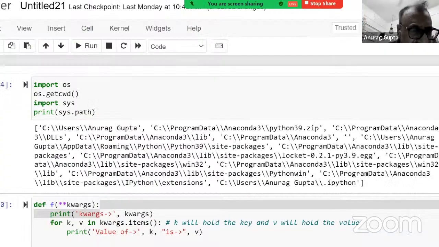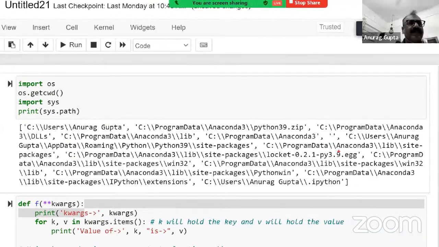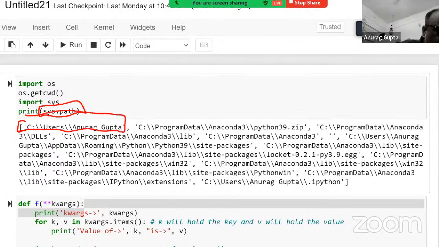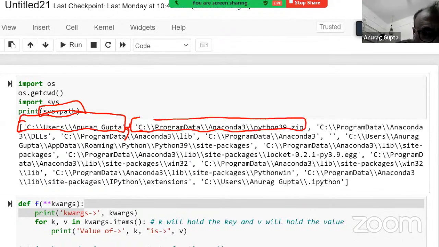Let me show this again to you. This is what it contains. It is a list. The sys.path is a list. It contains this first item, then a comma, then the second item, then the third item. Like that, it contains so many items.